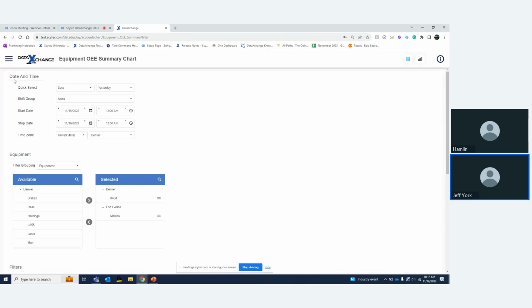If we look up here at the date and time section, I have yesterday selected. From there, I want a 24-hour period. So I'm going to be selecting the day prior with this quick select up here, and that shows me that we will be starting at 12 a.m. the day prior and then ending at midnight that next day.